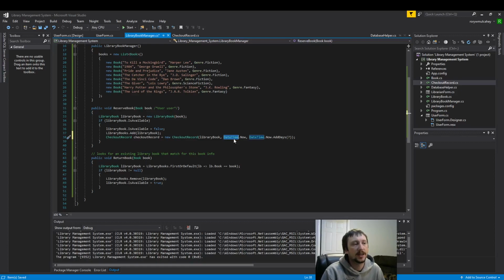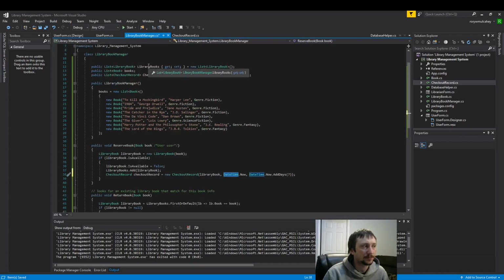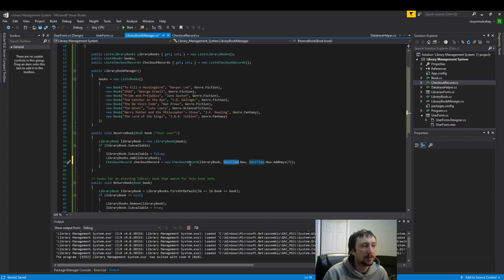That's our checkout record. And then, keeping an eye on our constructor here, the first thing we send in is that library book. So the person reserves the book. We add that book to the library books, but now we're going to interact with that book as well with our checkout record. It's going to grab that book information. It's going to set the checkout date, which is going to be this exact moment, and then it's going to say the book's due in a week, which is the due date here on our function prototype.